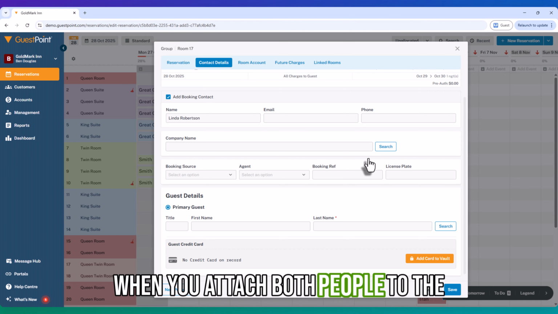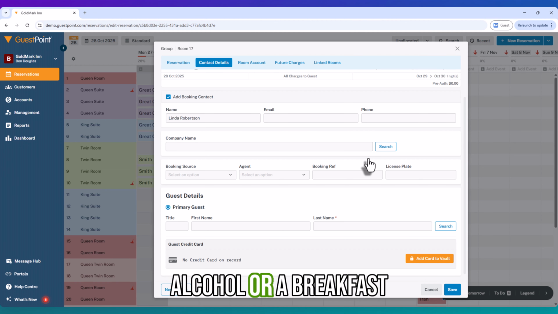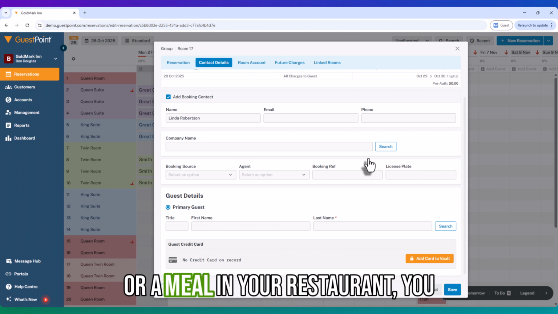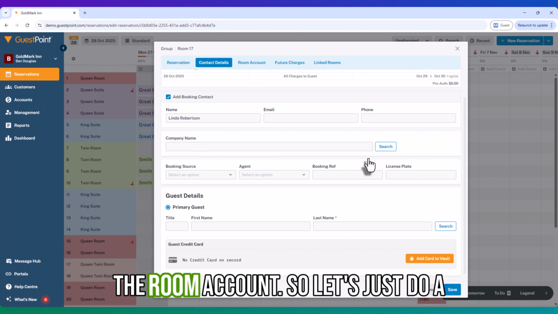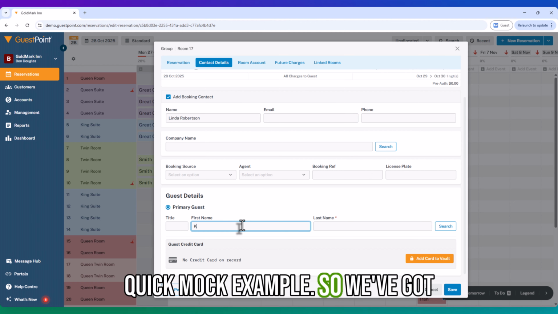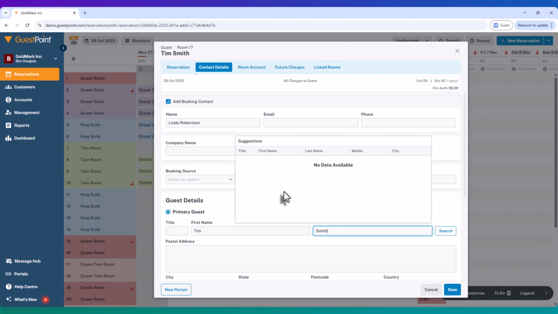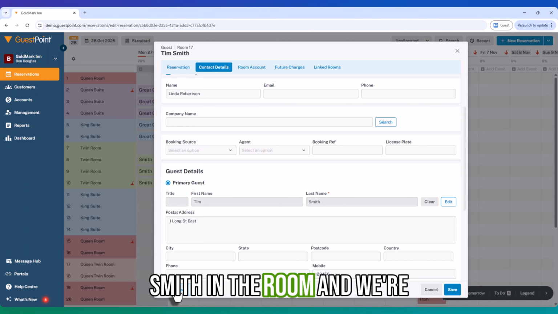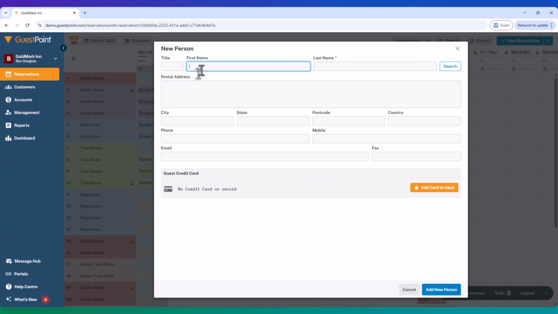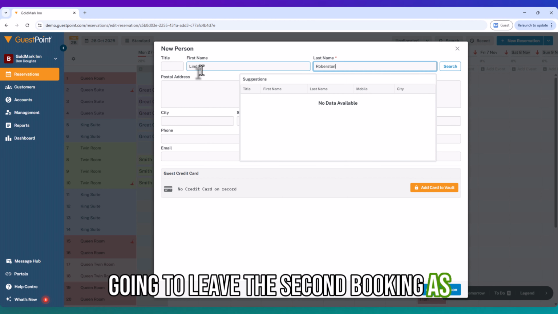When you attach both people to the booking as well, if they consume alcohol or a breakfast or a meal in your restaurant, you can charge it to the person within the room account. So let's just do a quick mock example. So we've got Tim Smith in the room, and we're going to leave the second booking as Linda Robertson.